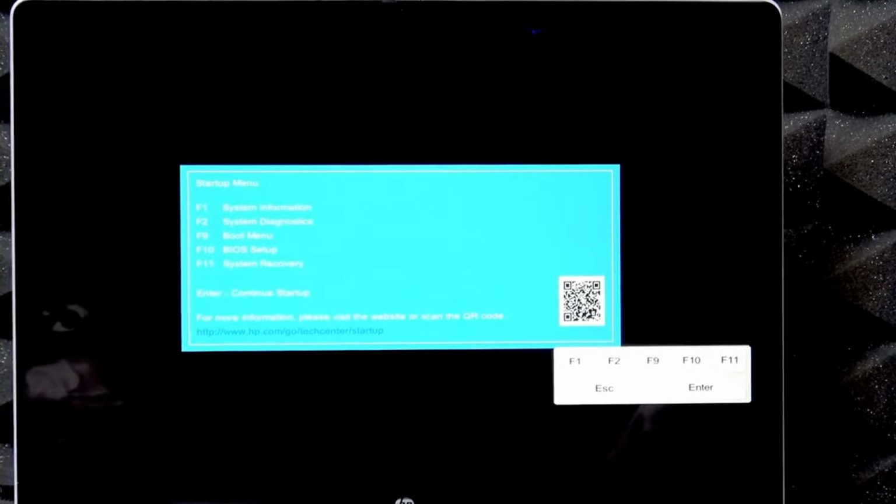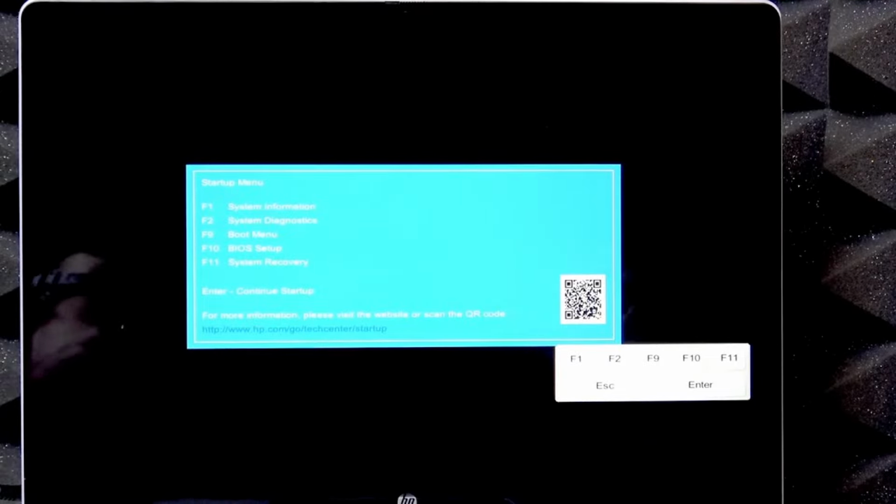Now in this menu, we're going to have to select BIOS menu. So press F10 to open it.